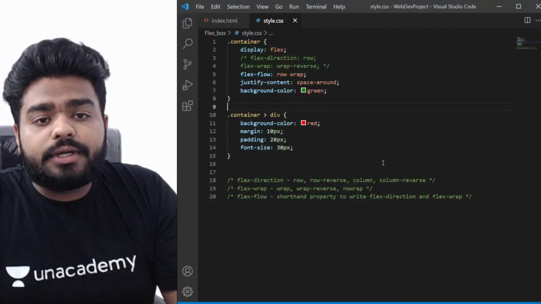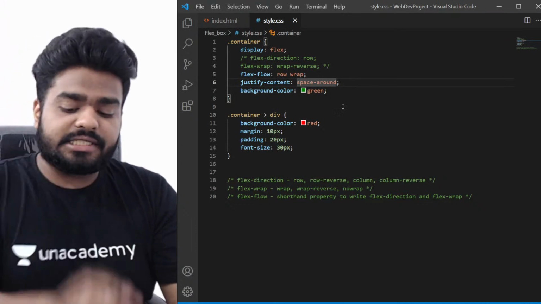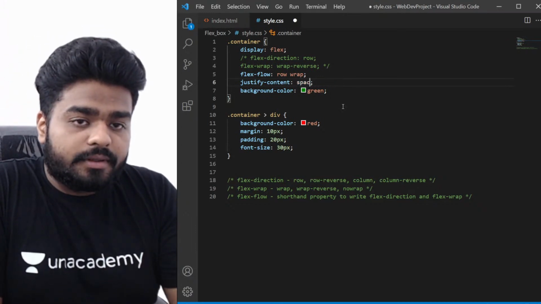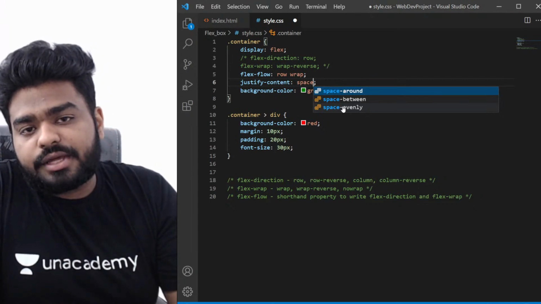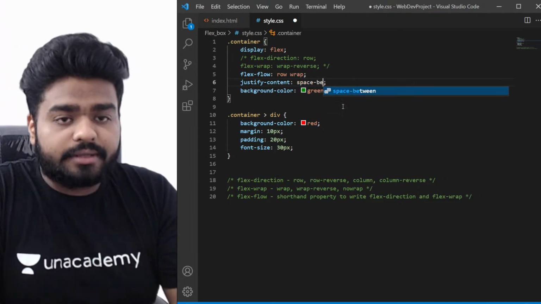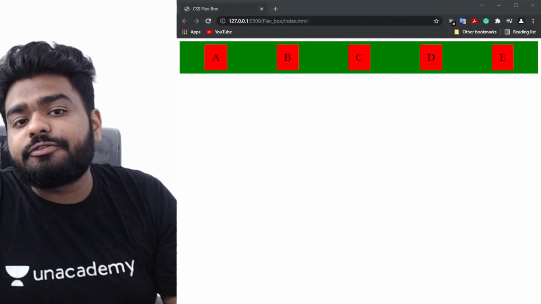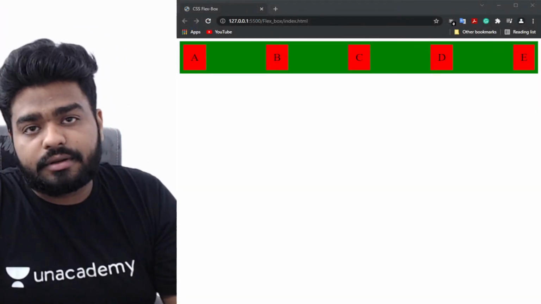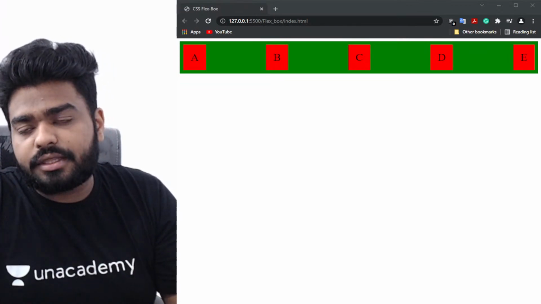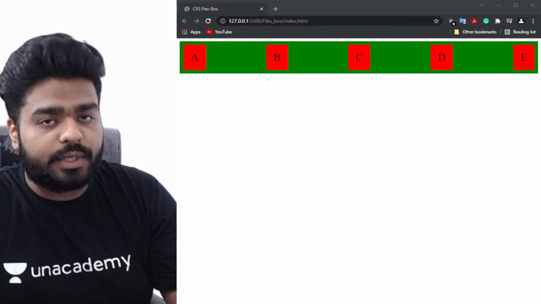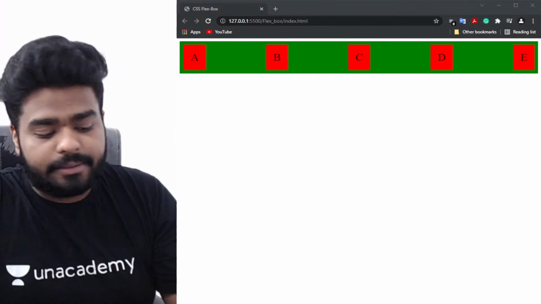Let's move ahead to the code, and here we are going to write something else: space between. Let me show you space evenly, space between, space around. Let's try space between. Let's go back and see the difference. At the starting and ending, there is no space. In between, there is equal space. That is space between. The space is provided only in between.